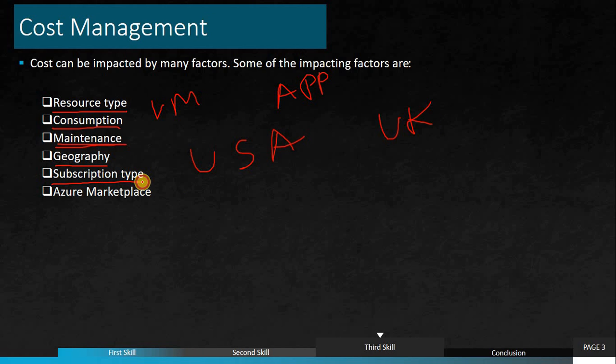Subscription type. So far we have not discussed subscription type, but just for the sake of this course, there are three kinds of subscription. One is free trial. Free trial is, as the name suggests, a trial version of the subscription. So obviously in a free trial you will mostly not be charged anything.